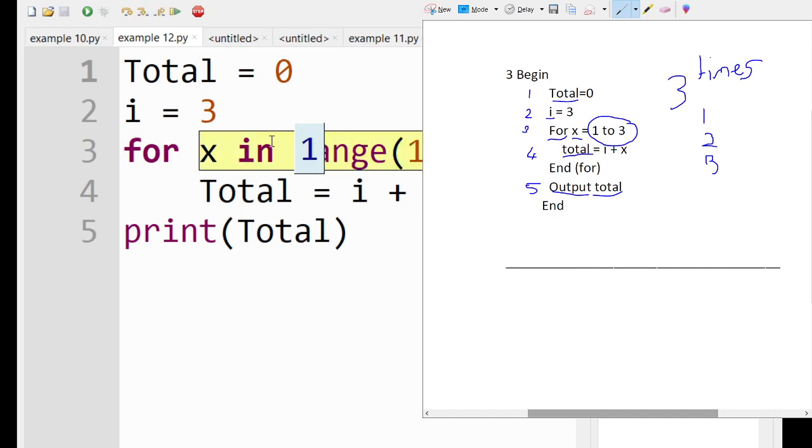Now it says I'm counting at number 1. What must I do at number 1? At number 1 I must do this. So what is this? This is 3 plus 1, that is the 4. So total gets 4. Now it goes back to the for. Did you see it went back and said, oh, I'm at number 2 now. At number 2, what must I do? I must do this thing again.